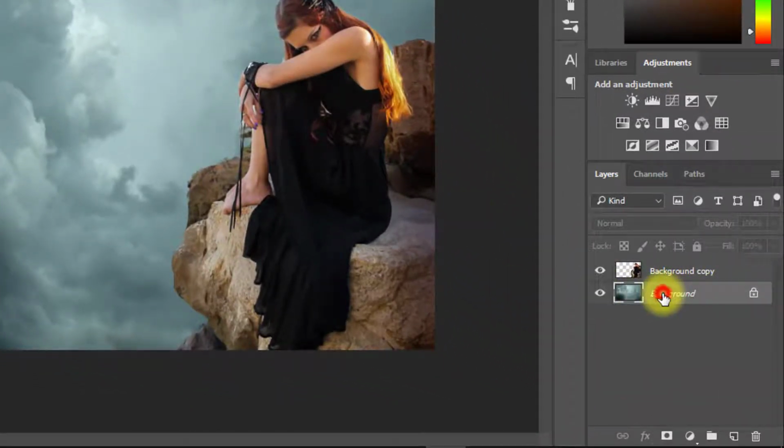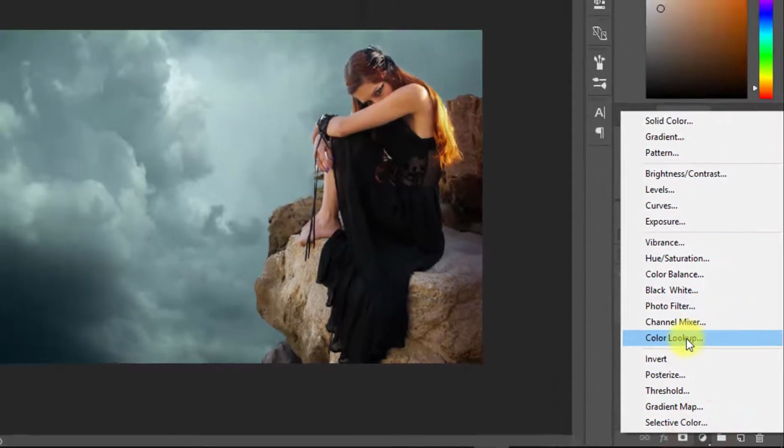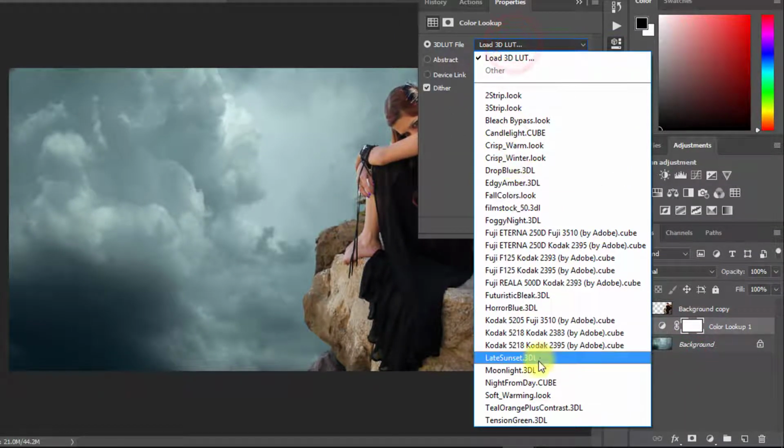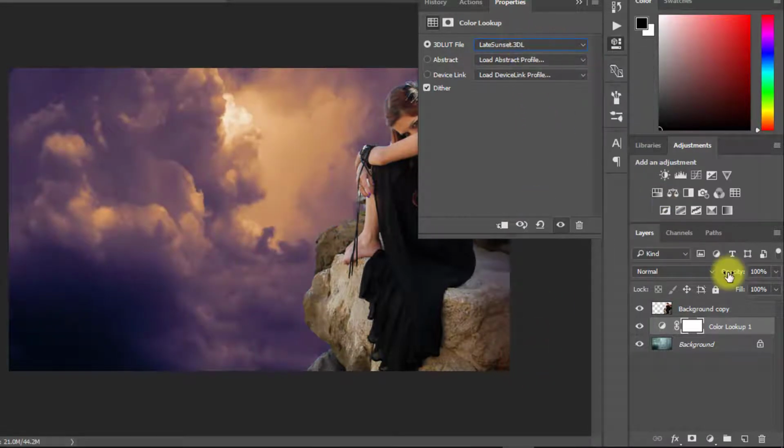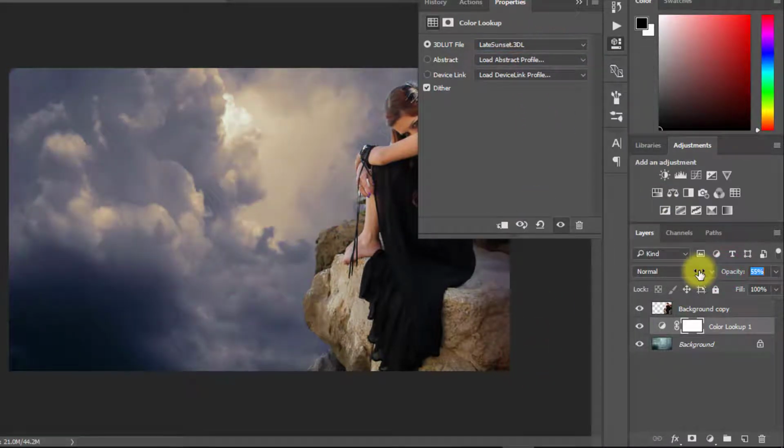Now select your background layer and use color lookup. Select any color lookup filter, and the opacity must be decreased low.